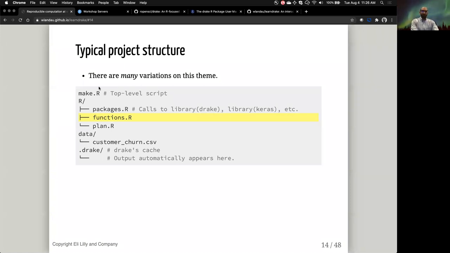But for Drake specifically, there's not that much extra work to do to take this and put it into Drake. And there is a lot of payoff if you do that. And I'm going to walk through that. So the final step for taking something like this and putting it into Drake is to define something called a plan. And usually I'll have this plan.R script to define that.